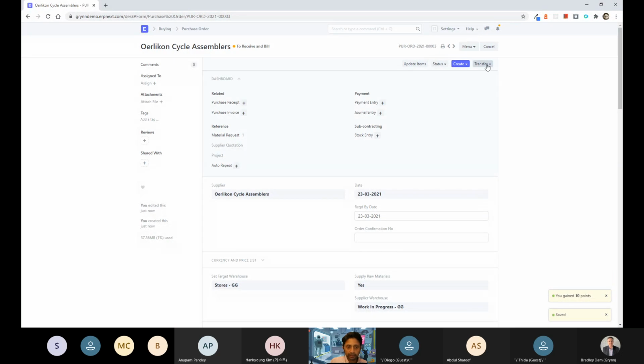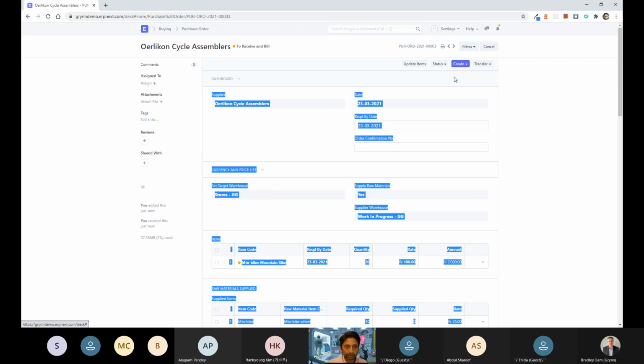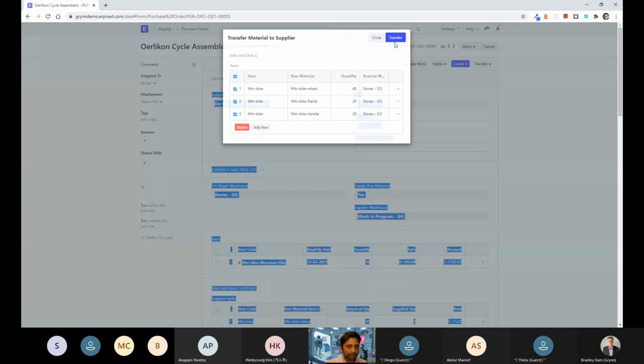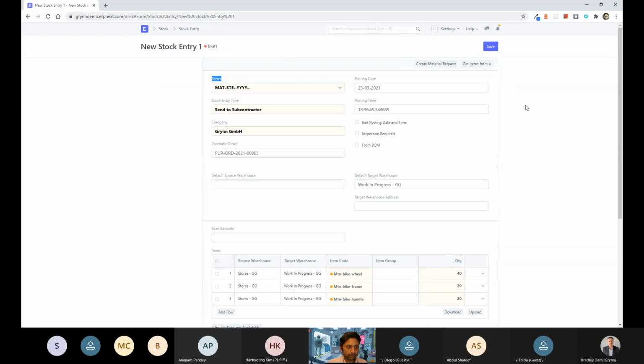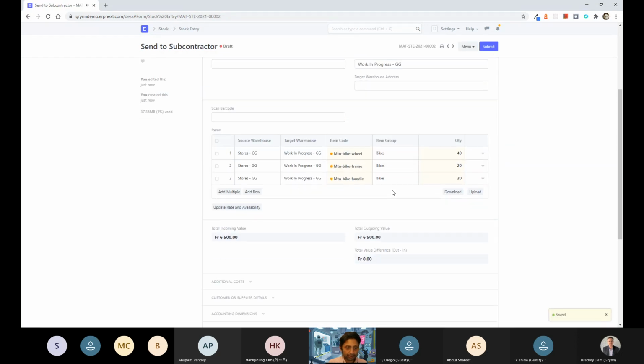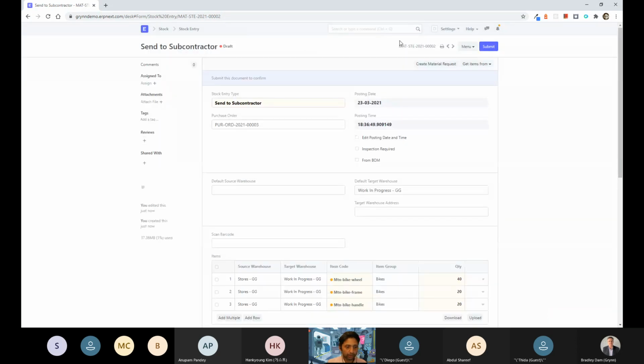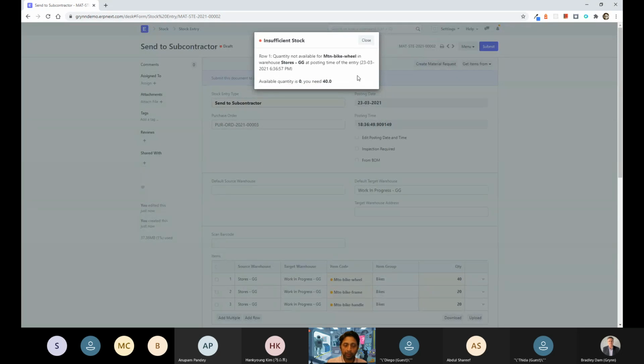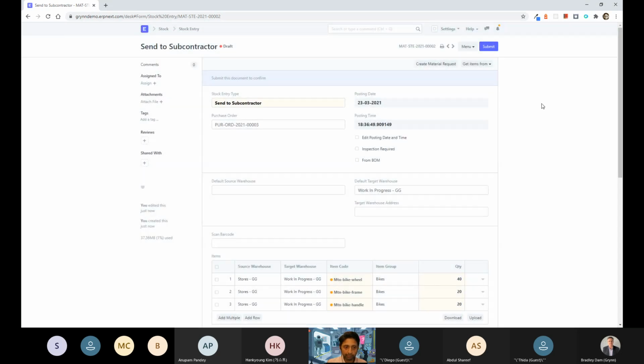And here, like you see, this supplier who's assembling the bikes for me is expecting all the 3 parts from me as well. So I have to transfer the material to the supplier as well. But when I go to create a transfer order, it'll complain that I don't have enough items in my warehouse to do that. If I say I want to submit it, it'll say, sorry, you don't have the required quantity. So it will not allow me to do that.